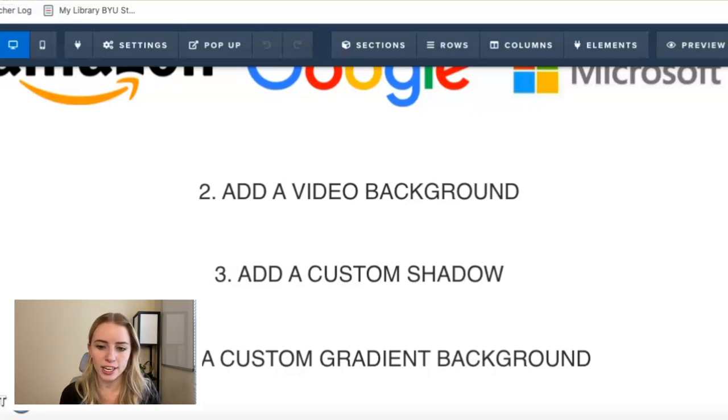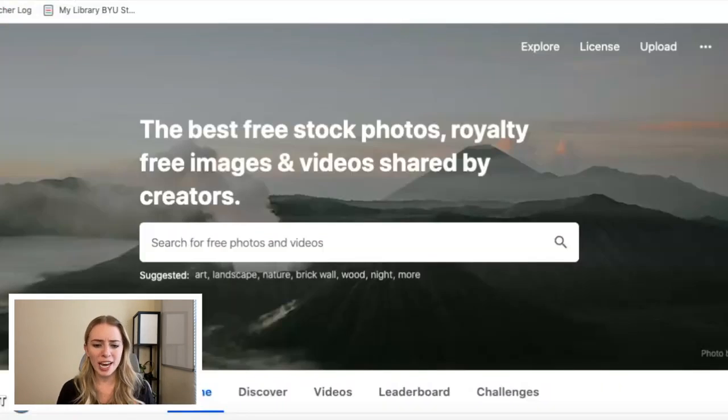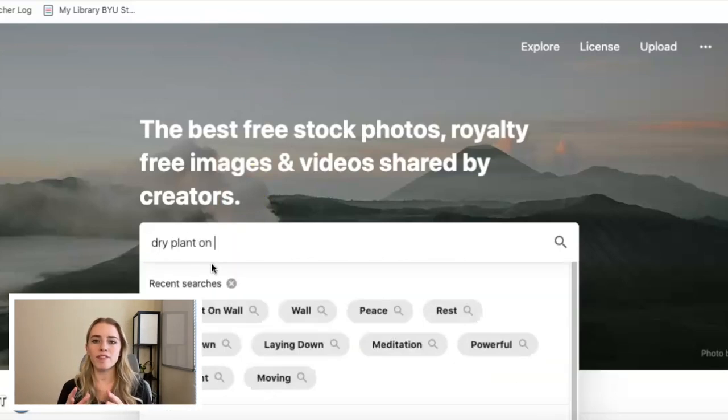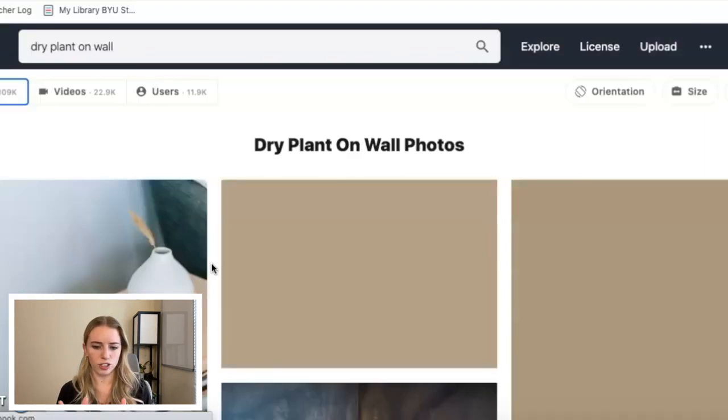I actually went here onto Pexels, and Pexels is a really great place to get free stock photos and videos. This is where we're going to find our video. So I'm gonna search something a little random because I want a video that has movement, right? But I don't want something that is too distracting for this particular funnel. So I'm just gonna search like dry plant on wall.